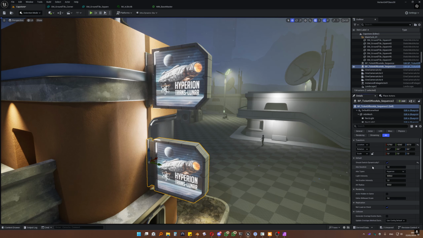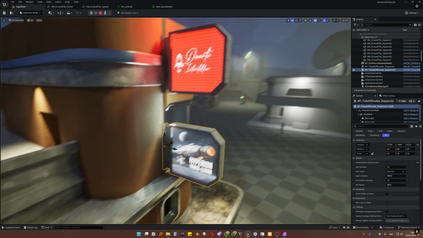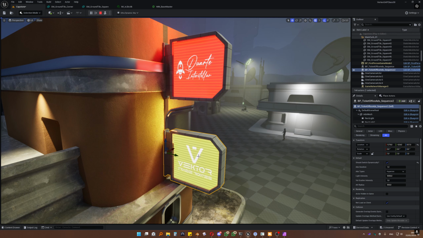Or it can be switching dynamically based on a timer that we're gonna set. So when I hit simulate, you can see that it will be swapping around. This one is stationary and this one will be swapping, okay? Based on what it is you want.